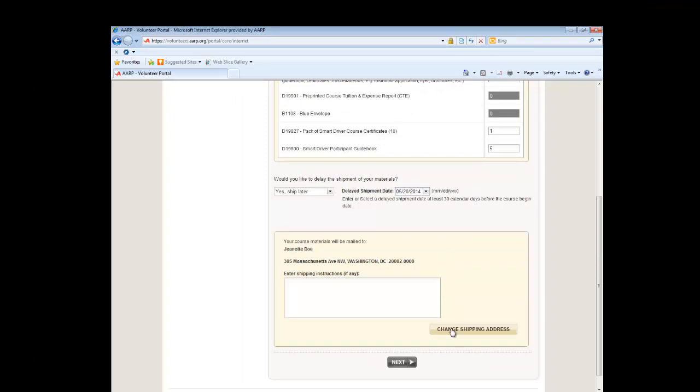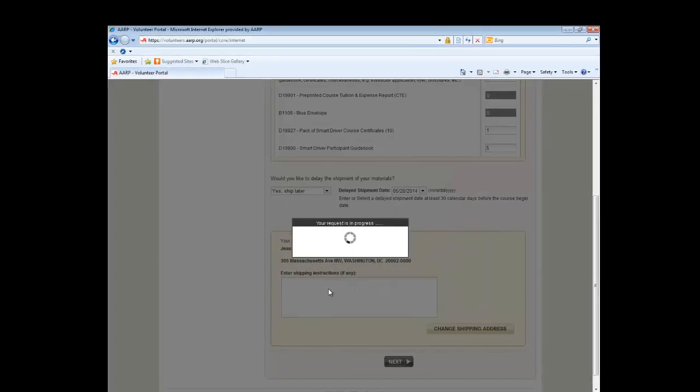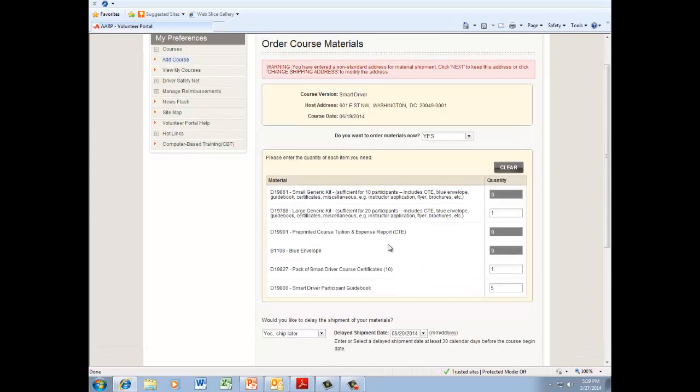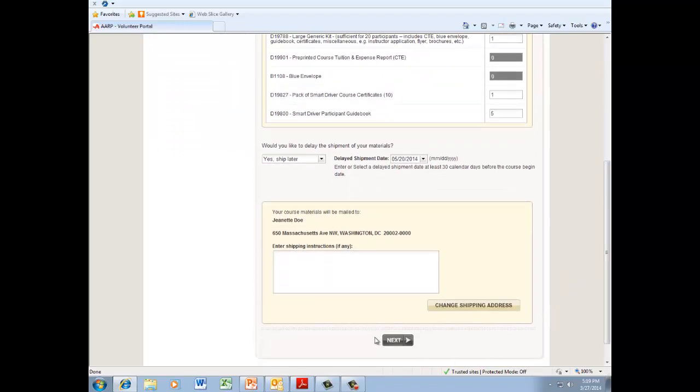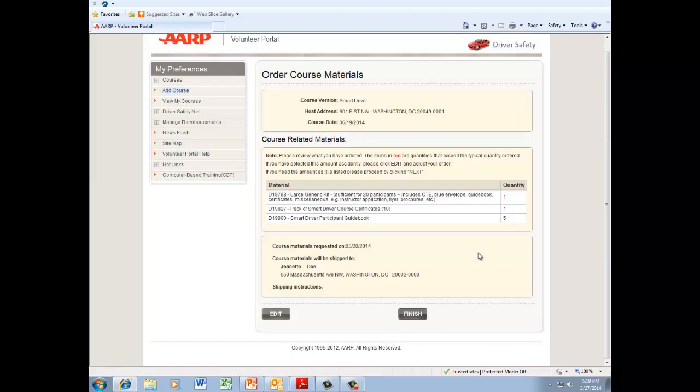If you would like your package to be shipped elsewhere, click Change Shipping Address. In this box, make the necessary changes to the shipping address and click Update. If you have entered an address that the U.S. Postal Service doesn't recognize, you will receive a warning message at the top of the screen. If you still wish for your materials to be shipped to the address you indicated, scroll to the bottom and click Next. On the Course Materials Review page, take a moment to review the material information that you previously entered.